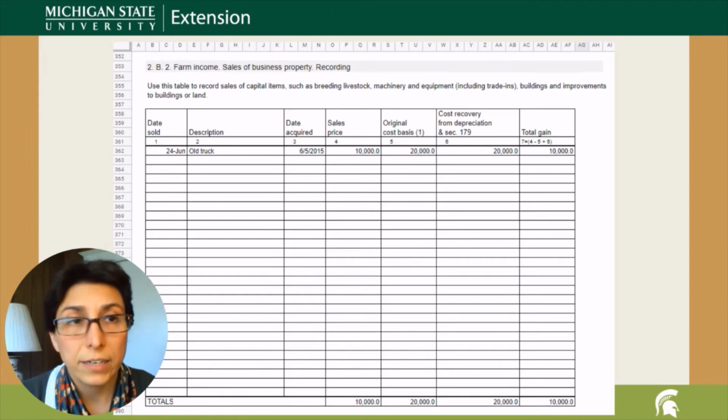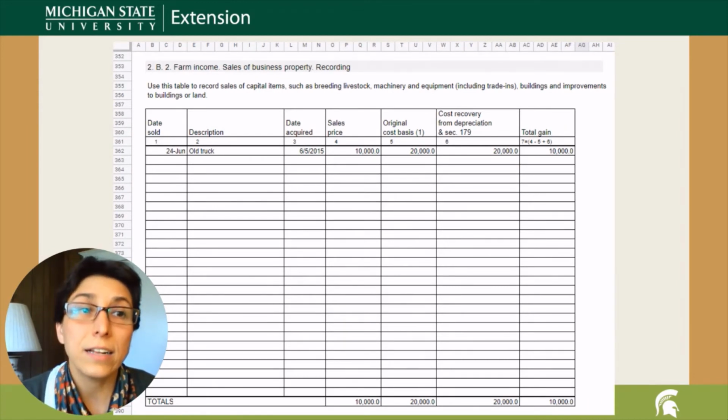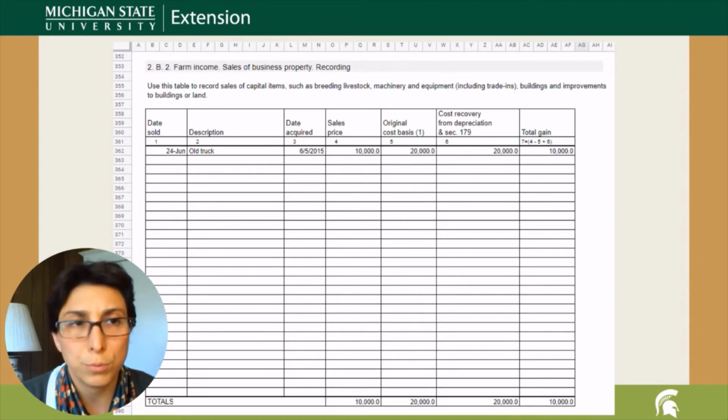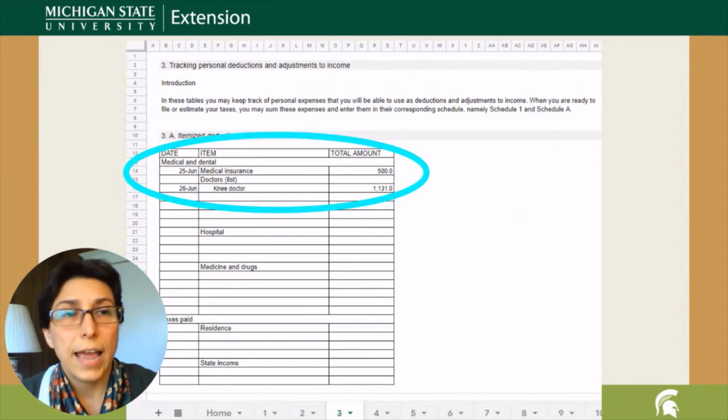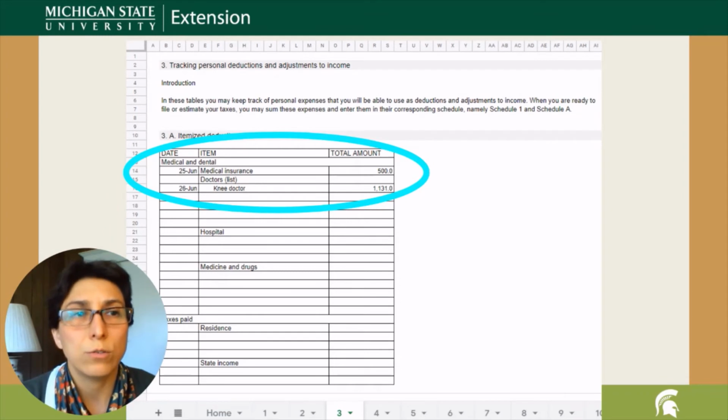But I traded in an old truck when I bought the new one. So I enter that in the sales of business property section, including some information about depreciation as explained in the instructions. So once I do that, my next step is to account for personal income and expenses.